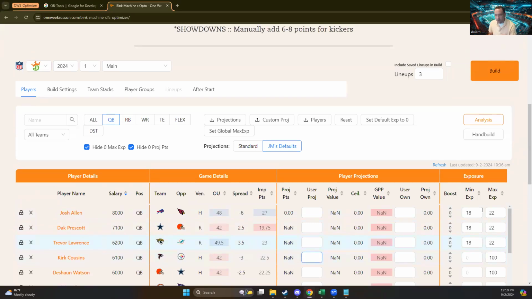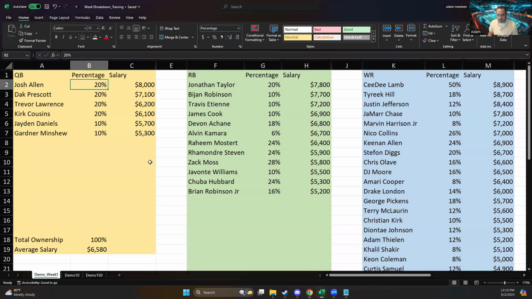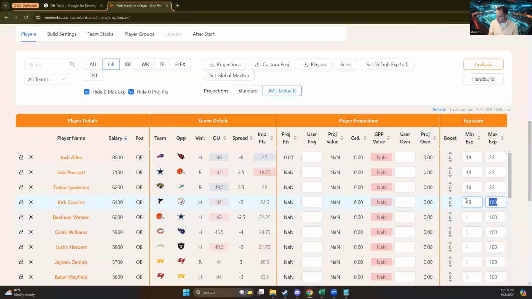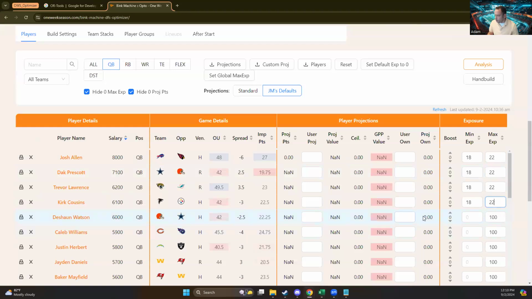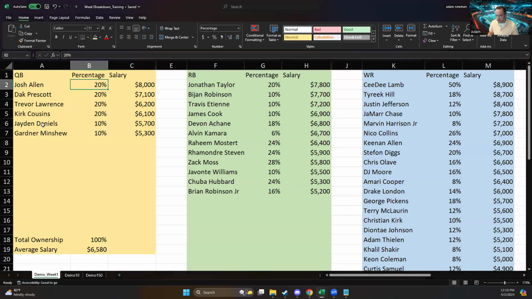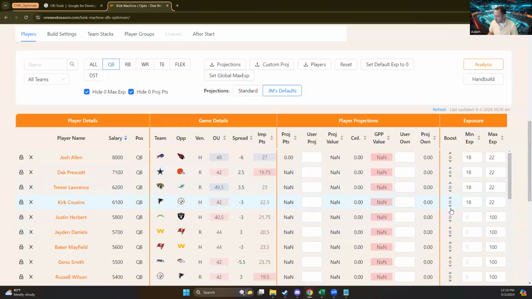This makes me go real fast. Let me finish this so you can see what it looks like afterwards. Kirk Cousins, 20%, 18 to 22. Jaden Daniels, I keep going down the list. 0. If I don't put these as 0, they're going to be in the pool. I've got to be very clear about making these 0. Do I have Caleb Williams on here? No. Jaden Daniels and Minshew. 0, 0.